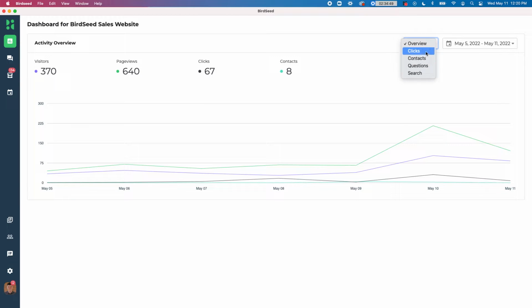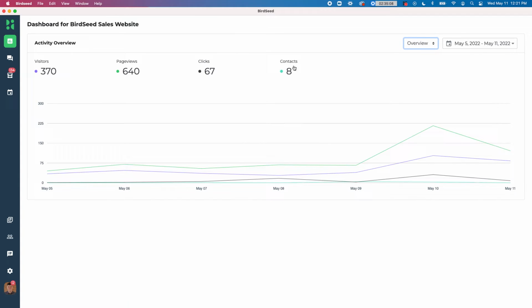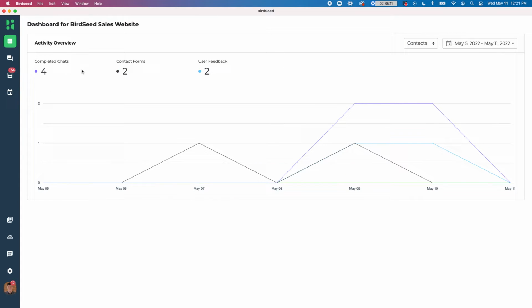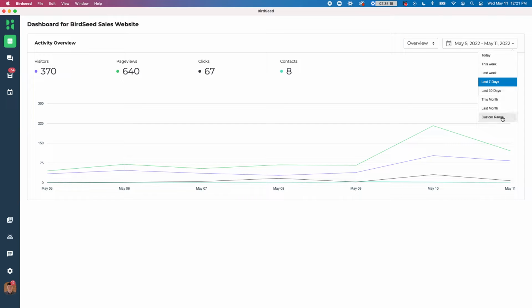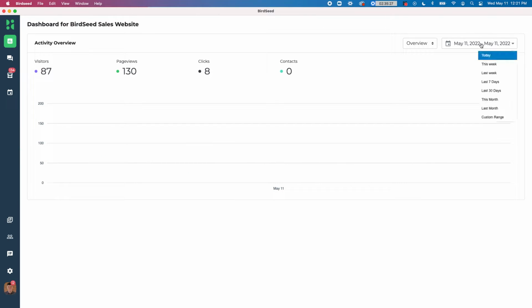If I wanted to go to clicks, this will show me a breakdown of how many times someone's actually clicked and engaged with my tool. So I had 5 people look at live chat, 7 people checked out some videos. We had some user feedback, some contact forms, as well as all these other features as well. So like contact, I can see 4 people completed chats, 2 people completed forms, and 2 left some feedback. So pretty cool there, and you can also of course go to your date range up top and adjust that. If we wanted to go to last month, I can see those stats there as well. You can customize all of those however you so choose.